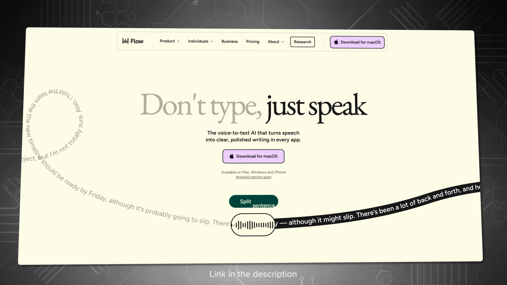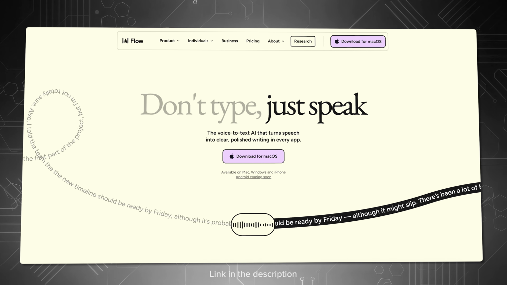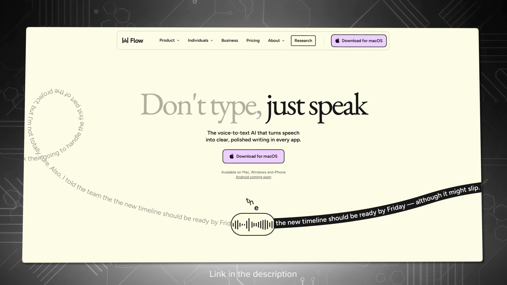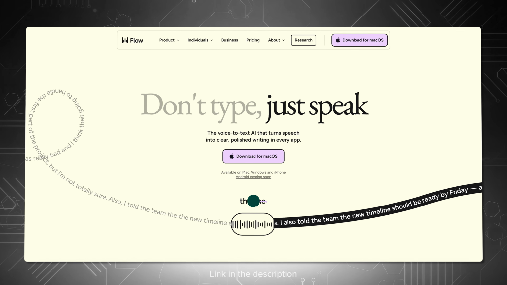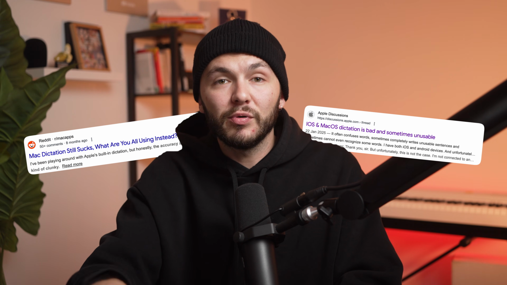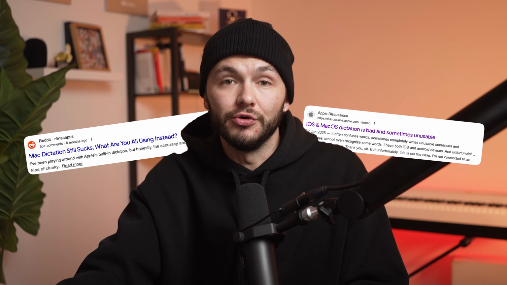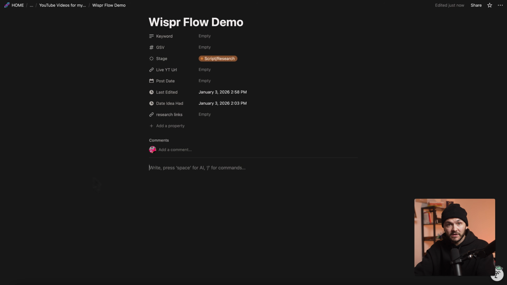So Wispr Flow is a voice-to-text app that allows you to type text simply by talking. So it's speech to text. And to put it simply, it's basically what the built-in Apple Mac dictation button should do, in my opinion. And the way it works is very simple.